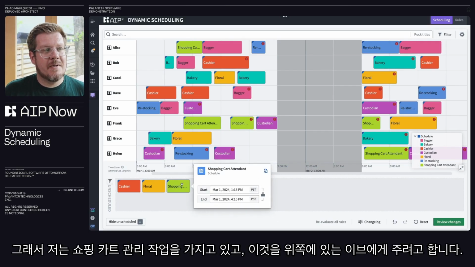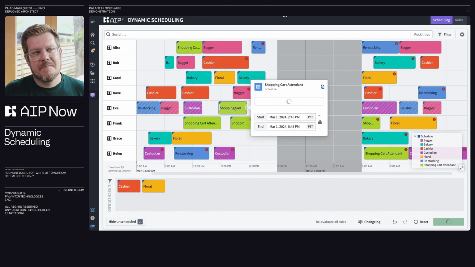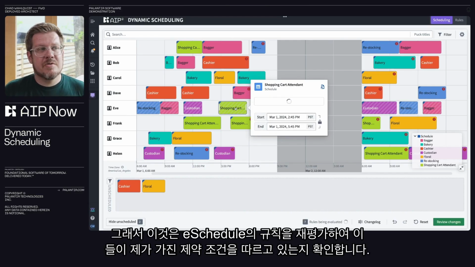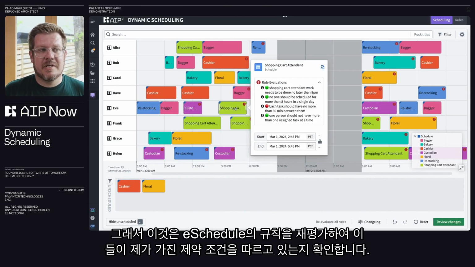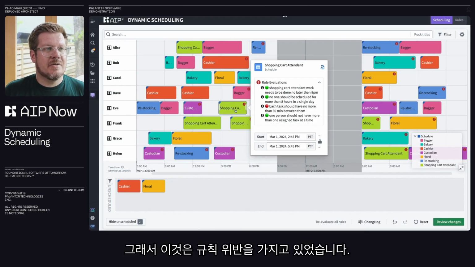So I've got a shopping cart attendant task, and I'm going to give that to Eve up here. So we'll drag that up here. And so it's reevaluating the rules for Eve's schedule to make sure that these are following the constraints that I have. Okay, so this had a rule violation.